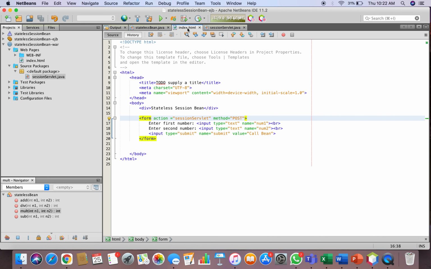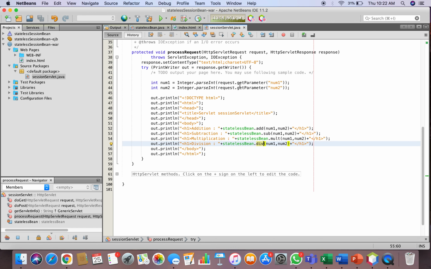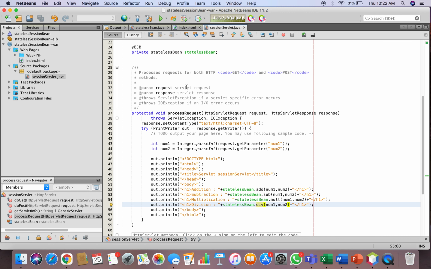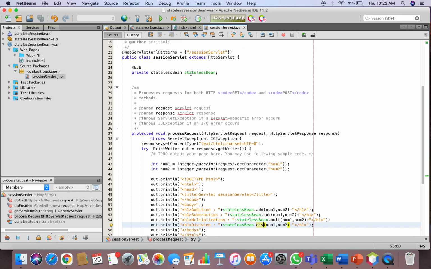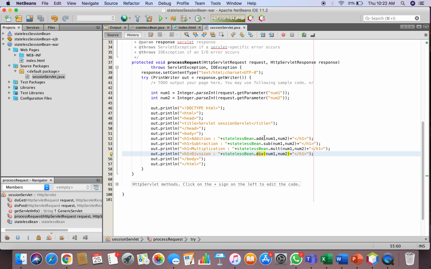Okay, so we have created the session bean inside this stateless bean where our actual logic is. Then in index.html, we took the input from the user, and in the servlet, we are first converting it into integer and then creating an object of the stateless session bean, and through that I'm calling the functions. Okay, now let's just run it.